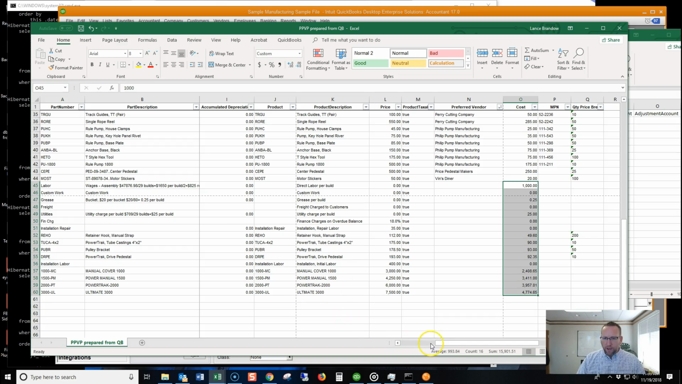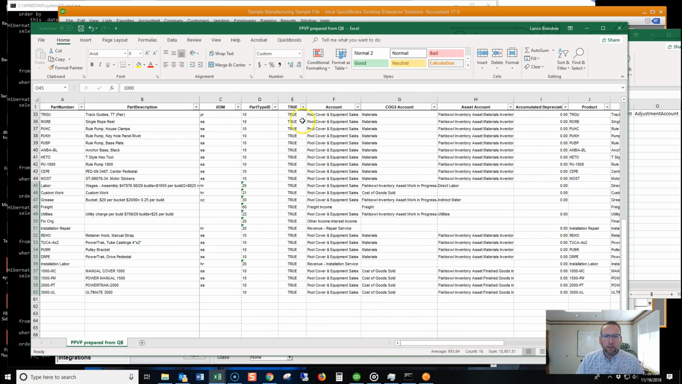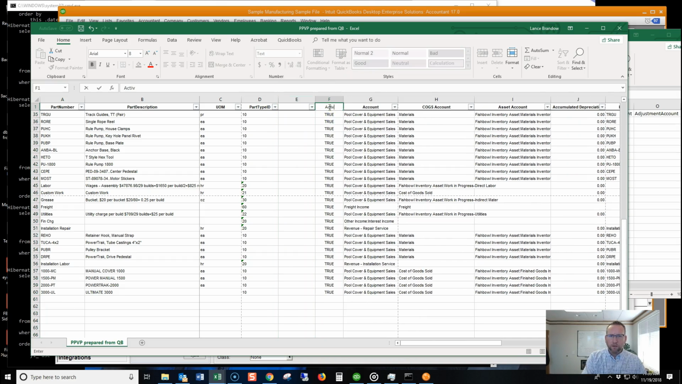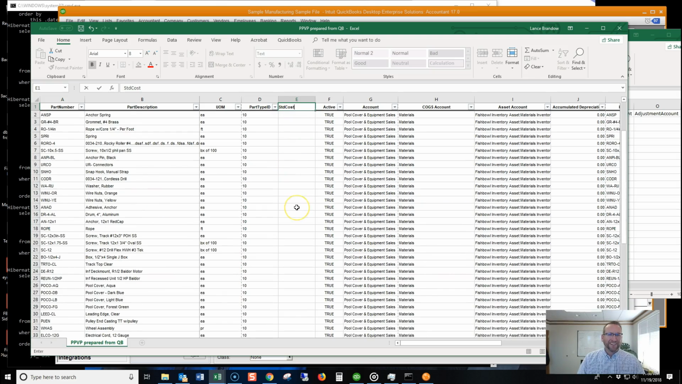There's a column that we need to add here. Insert active. That's active. Okay. STD cost. It's not what you think. It stands for standard cost. So in the previous video, in this file, we selected this file to be the average costing method. So this file is the average costing method. But in this spreadsheet, it has a spot for the standard cost.